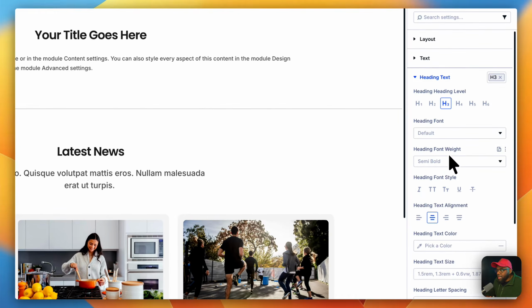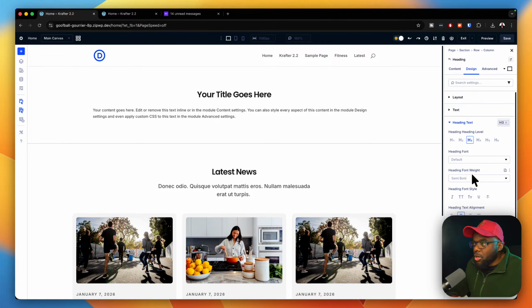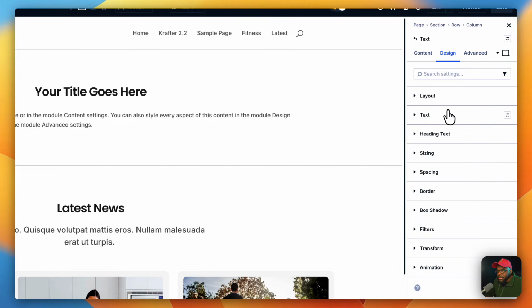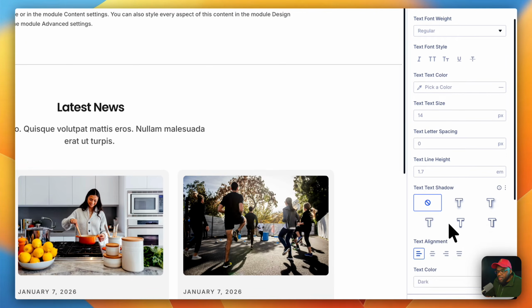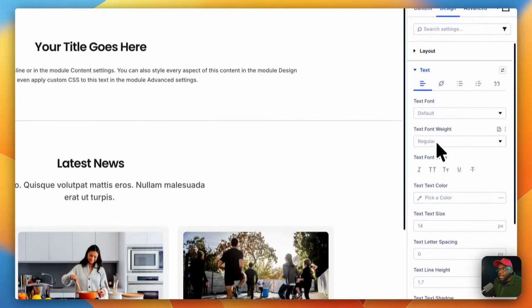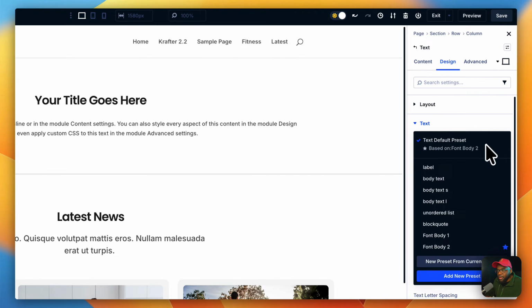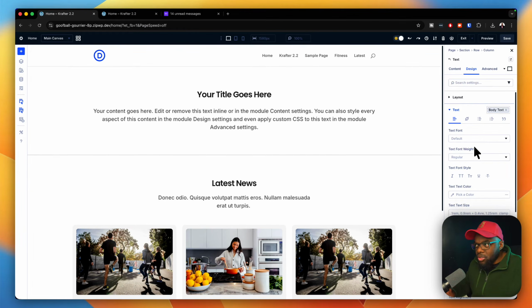All right, so I'm going to go with heading 3 like that. So with heading 3 selected, I'm going to come over here and also center this text by scrolling down and centering that. Now this text also needs a preset. So I'm going to come over here and this is our body text. Okay, so we're going to select that. So already my body text has been set.